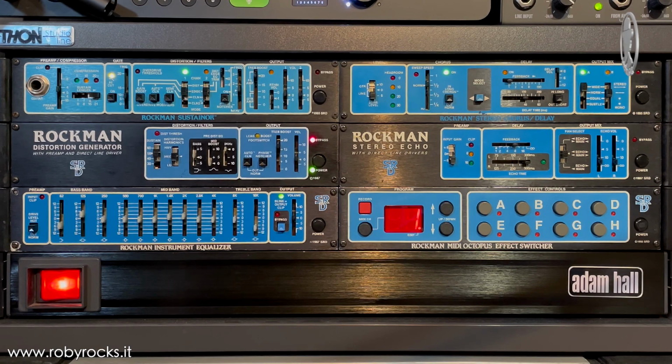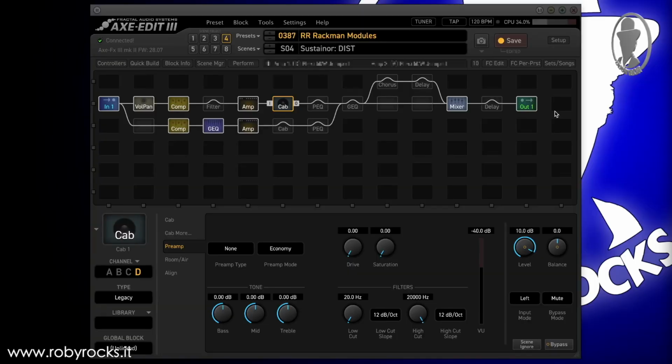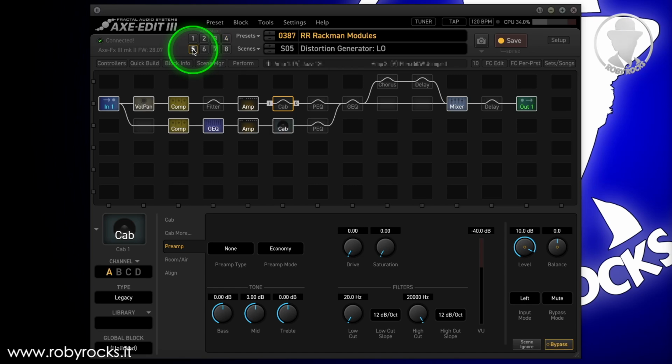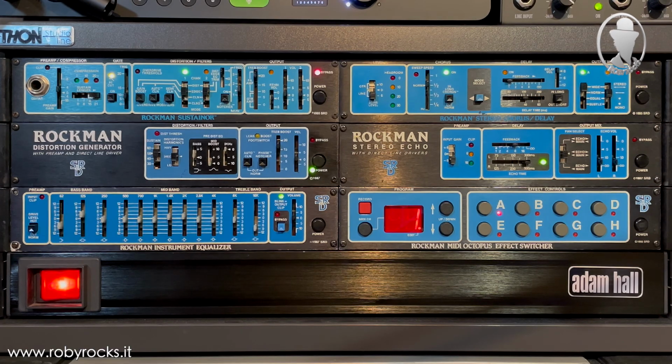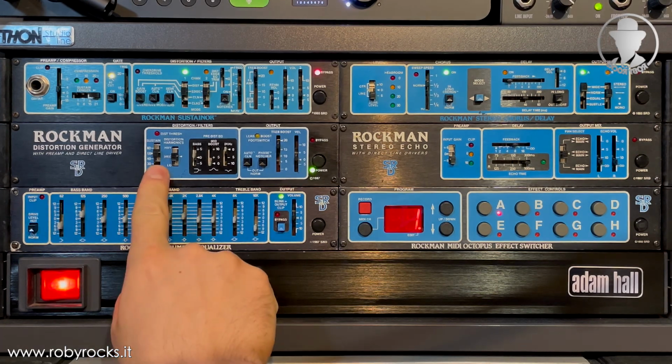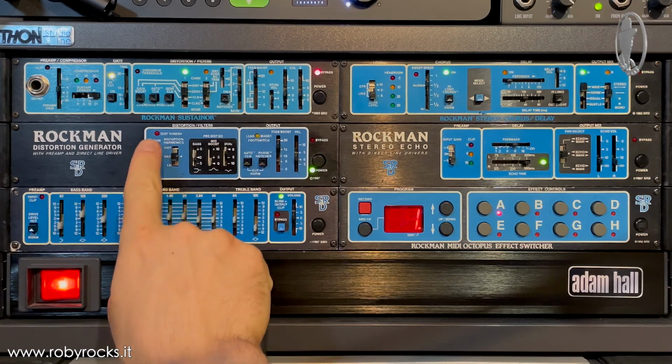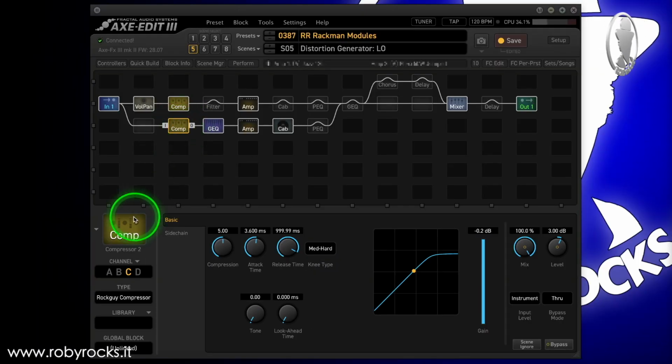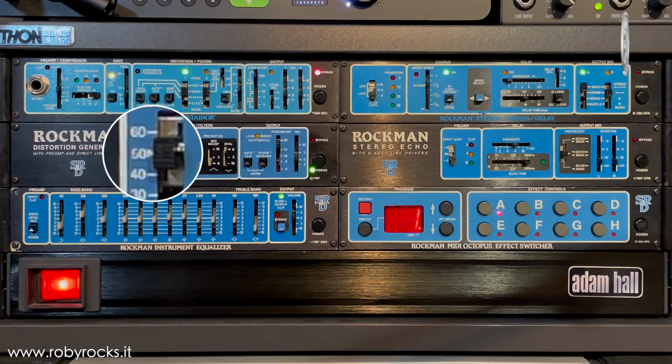Let's move on to the second module, the distortion generator, which is naturally never used together with the sustainer since normally you use either one or the other. So in Fractal, I use scene number 5 to deactivate the sustainer and activate the distortion generator. The first parameter on this module is sustain, meaning the compressor, which like the sustainer lets us choose the level. So you can select A, B, C, and D, where C is the default level.